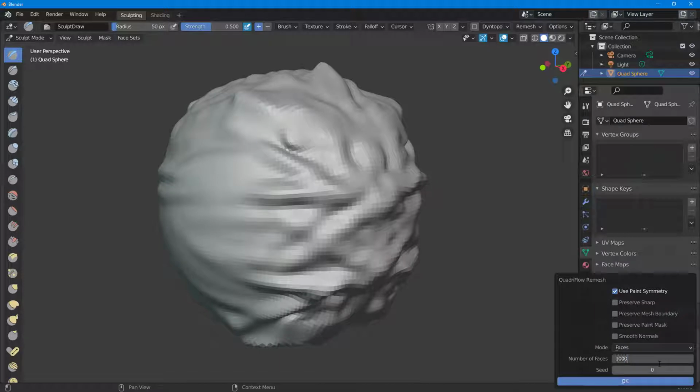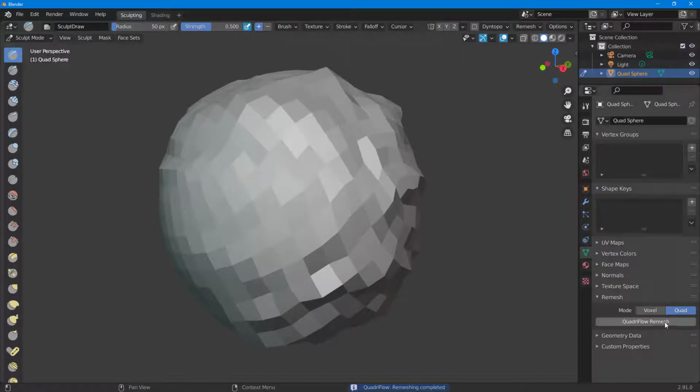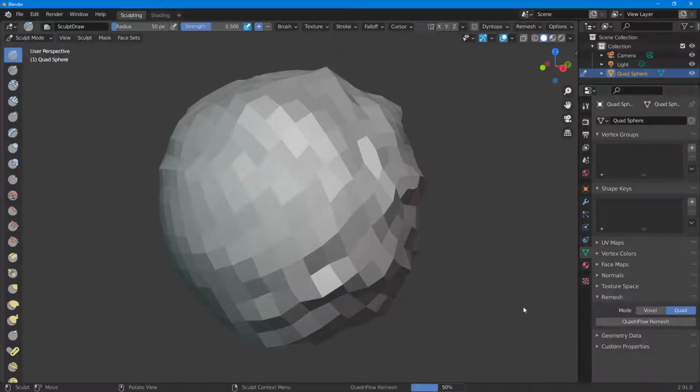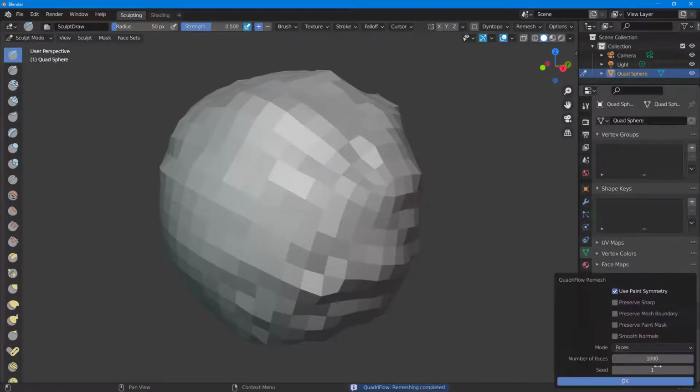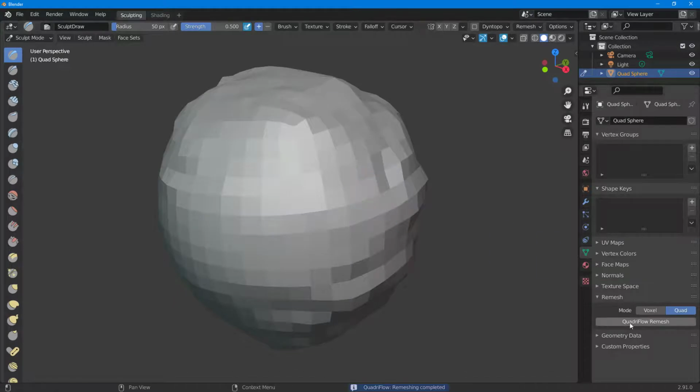I can also keep it around 1000 right here, press OK, and then you have just around 1000 faces right here. I can go to quadriflow remesh and change the seed to change the algorithm so that it changes the notation and the scale and how the mesh is actually generated. And this is how it looks, as you can see.